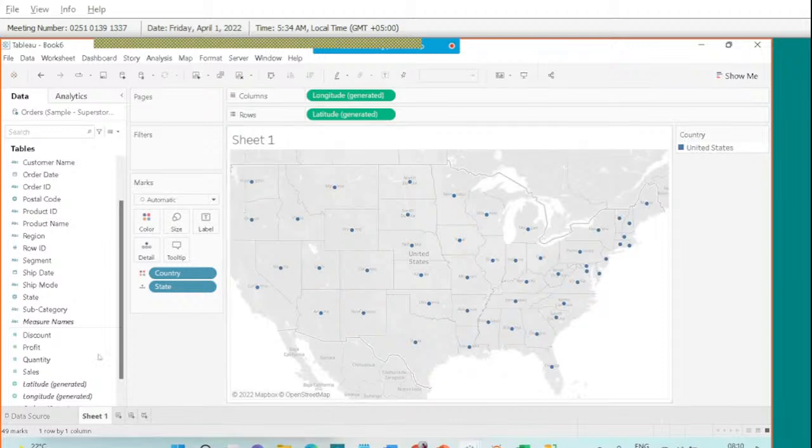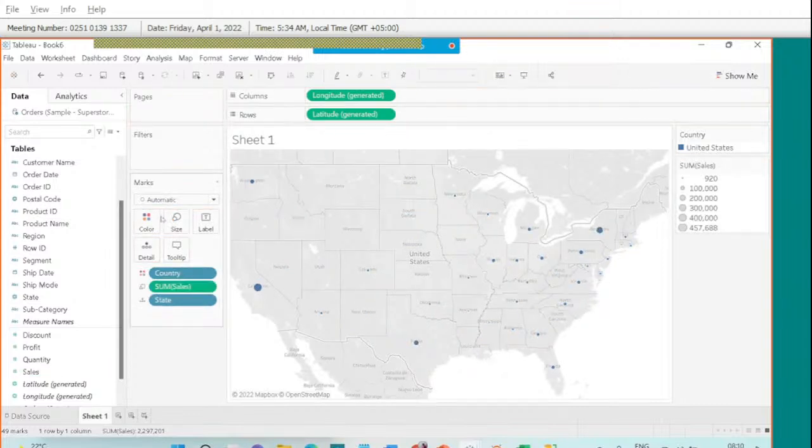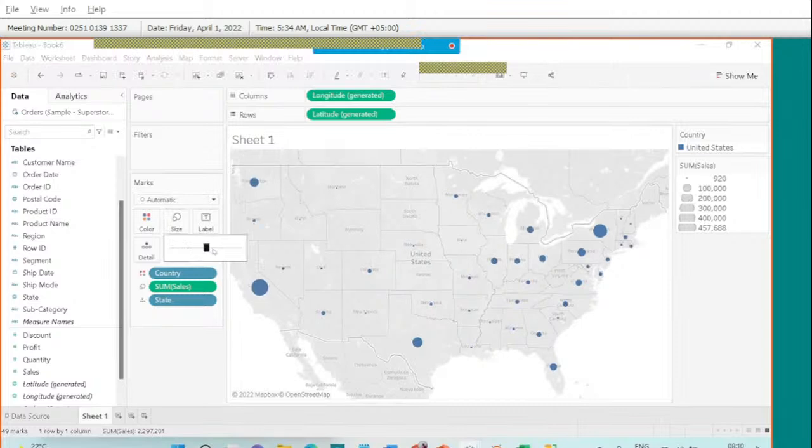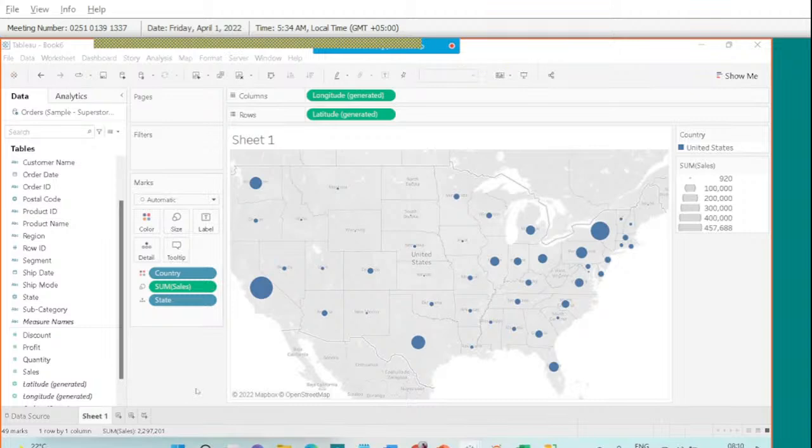And then what you can do is drag the sales on the sides. So please do it. Sample superstore.